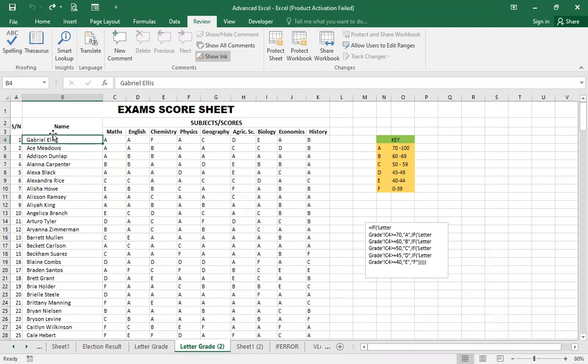So the first thing you're going to do is to highlight the column next to the name column here, right click.